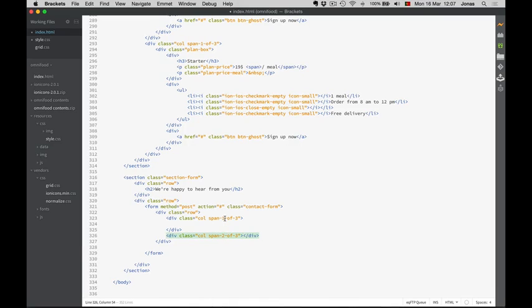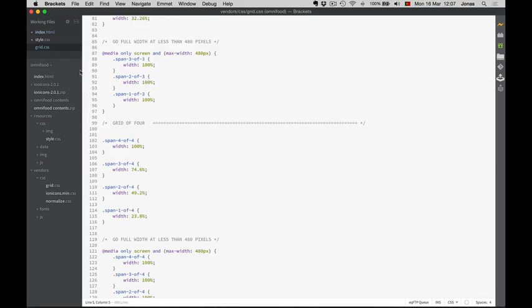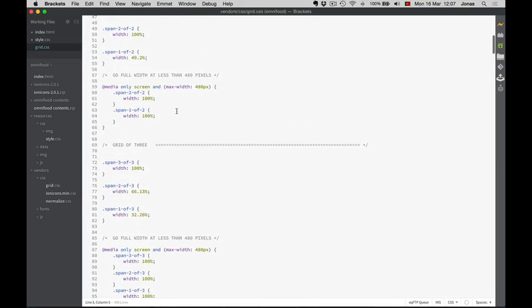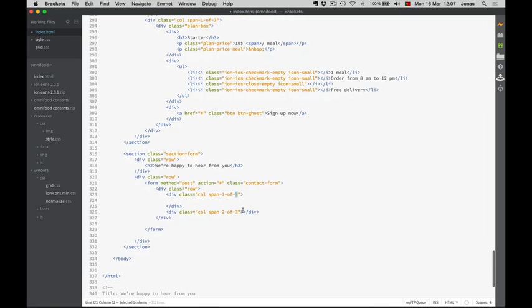So these two columns together make the whole row. So 1 plus 2 makes the 3. And this means that this column will be twice as wide as this column here. And I will actually show you how this works. So the 1 of 3 has a width of 32% approximately, and the span 2 of 3 will have 63% approximately. Alright.